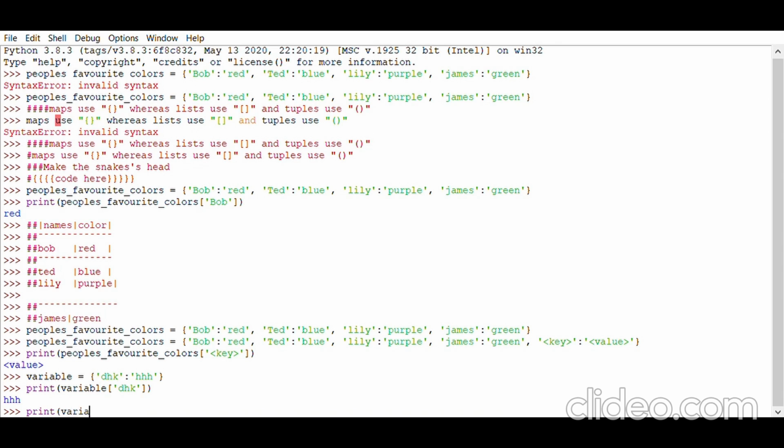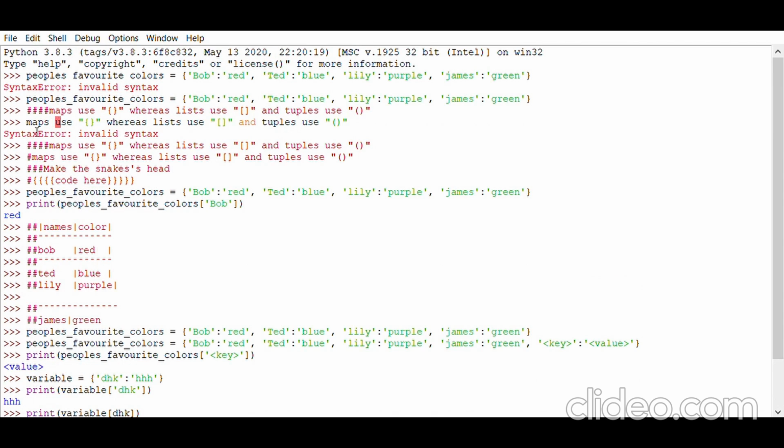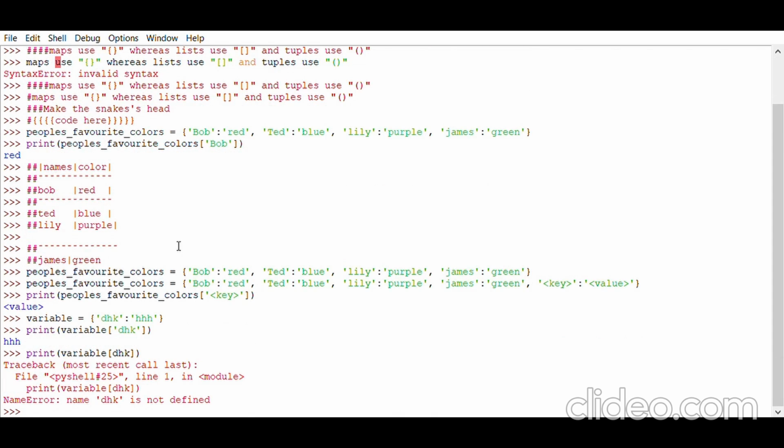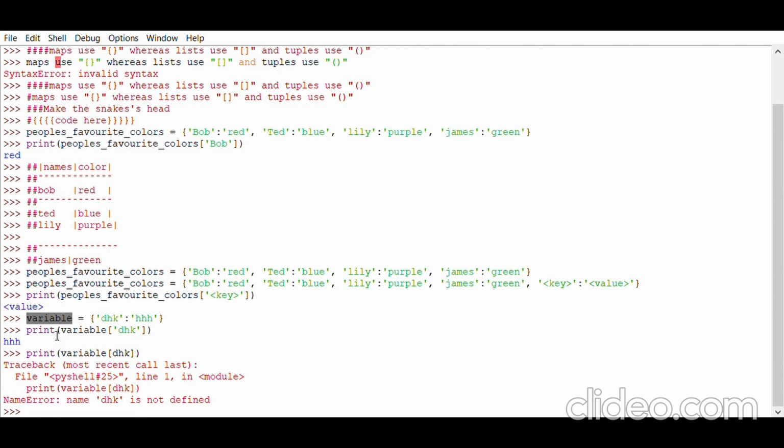So you'll have a variable, that, and then DHK, and you'll get an error because the name is not a Python keyword, so it's not part of the language itself. Like print is a keyword because it's part of the language itself, and DHK is not defined because it's not a function or a variable.